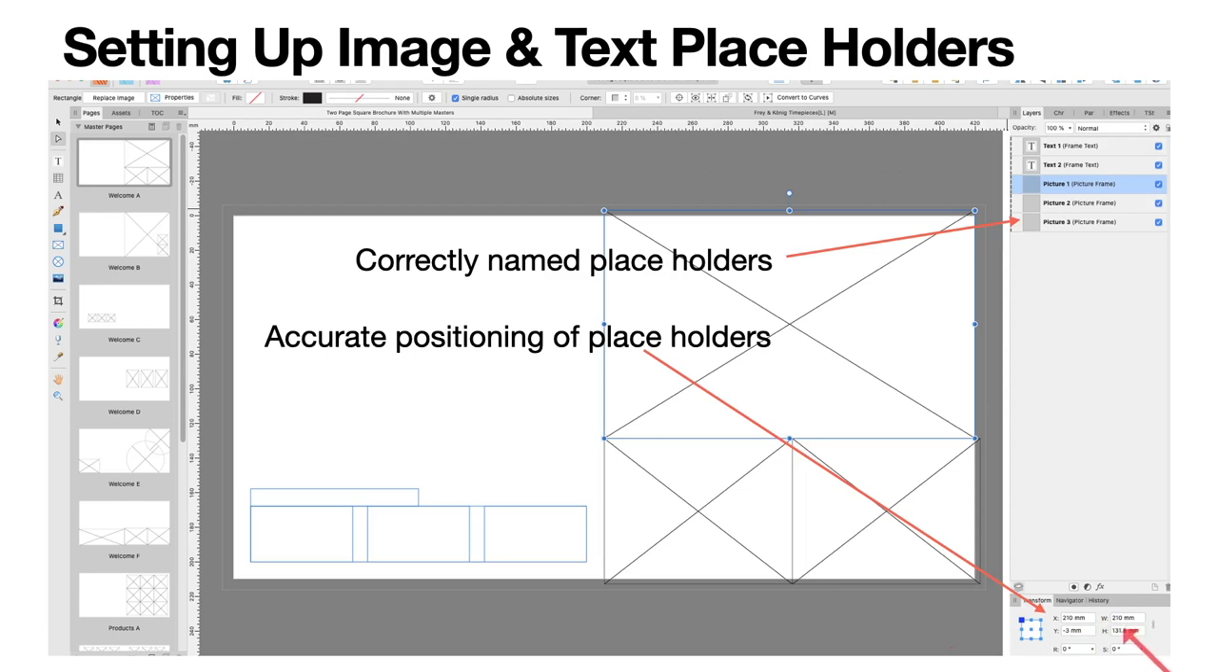But you've got width and height and the X and Y position. Very important that you get those right. And there's lots of them in this exercise. Many, many of them.